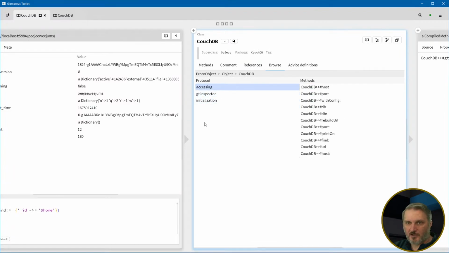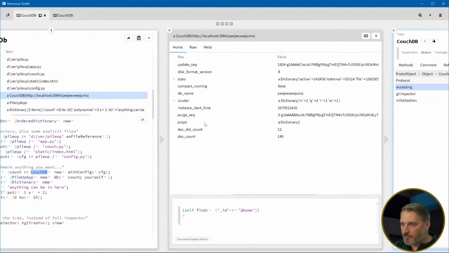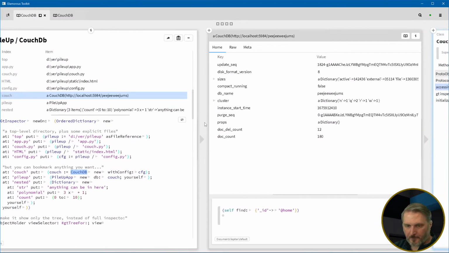And work in progress. Okay, enough of that. Let's actually get to work.